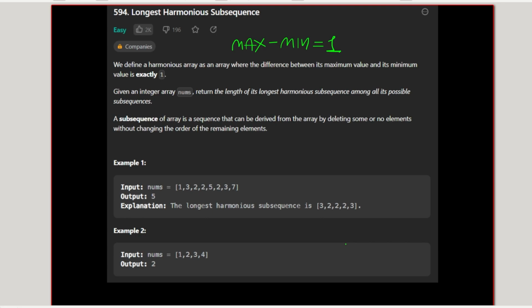So what it's asking for is the length. We're returning the length and not the actual subsequences. A subsequence of an array is a sequence that can be derived from an array by deleting some or no elements without changing the order of the remaining elements. If we look at example 1, given the input nums, we can see that the output is 5 and it's not the actual longest harmonious subsequence. So we don't need to figure this out. We just need to return the length.